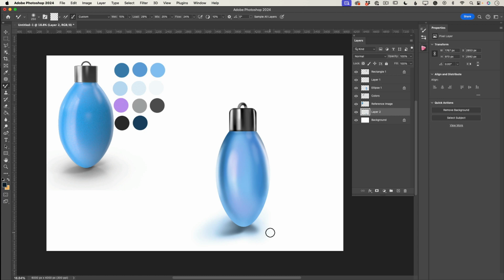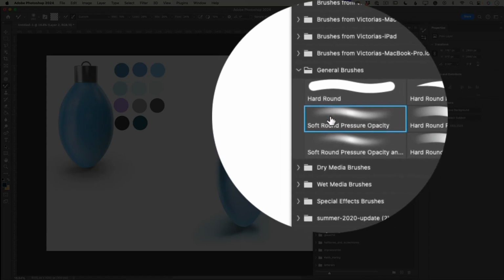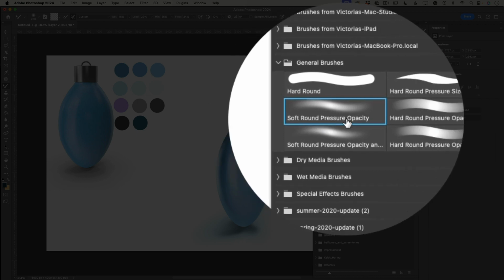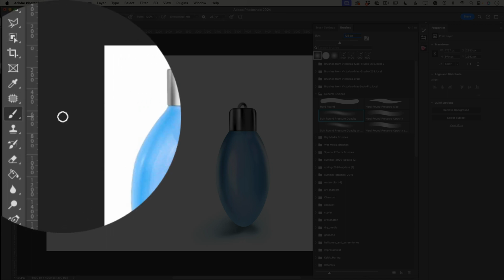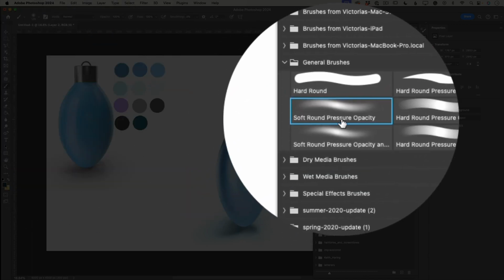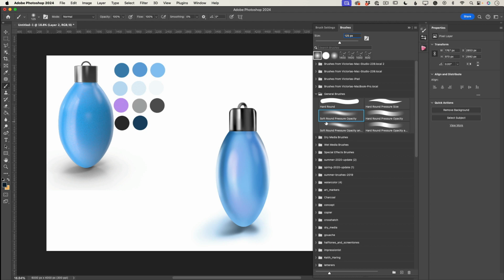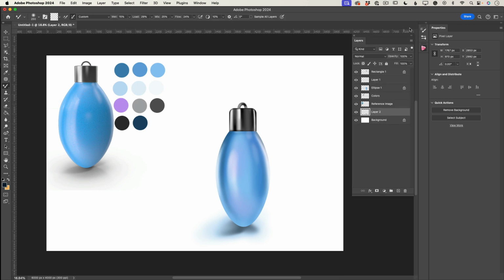Perfect shadow. By the way, guys, if you have trouble selecting the mixer brush tool, after you selected your mixer brush tool, open the brush panel and pick Same Brush, Soft, Round, Pressure, Opacity brush, and voila, now you have the soft, round, pressure, opacity, mixer brush tool. Just like that. And this is, guys, what I wanted to share with you today.